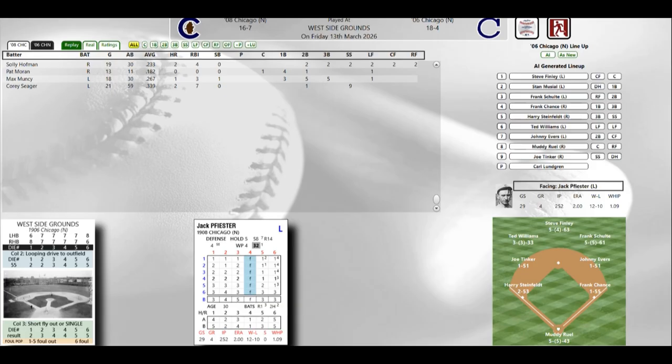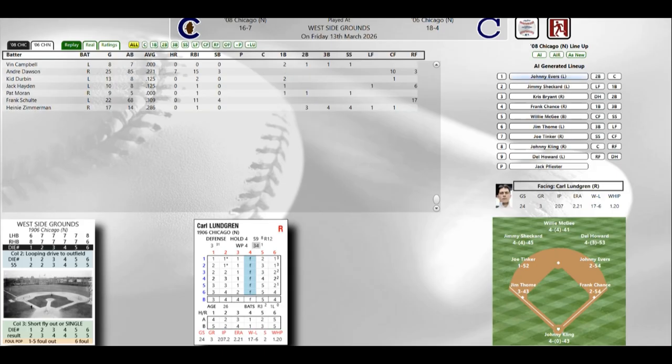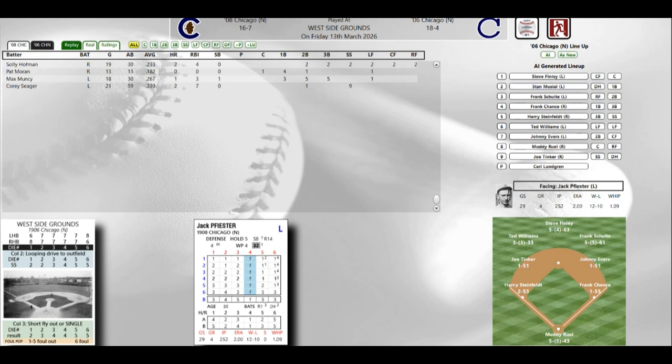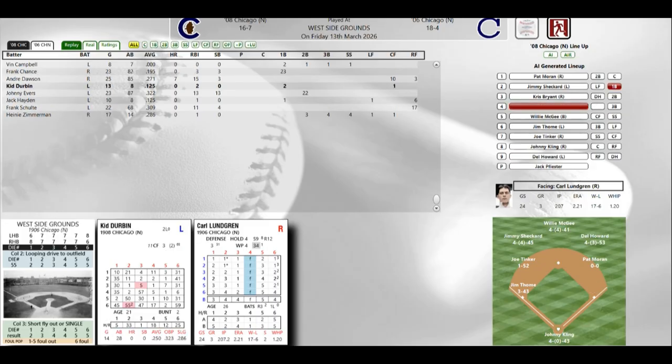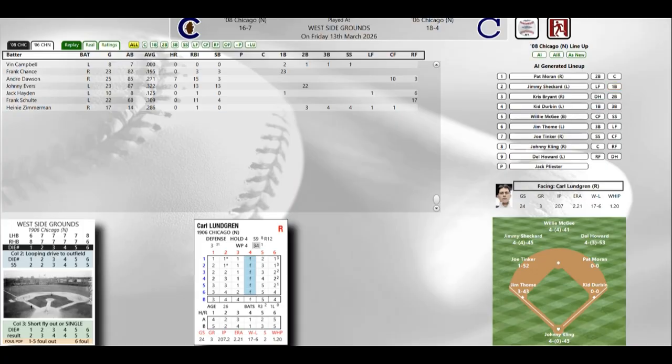Meaning the 1908 Cubs have to do the same thing. So no Schultz, no Chance, no Evers, no Tinker. And no Steinfeld. That's right. So the 1908 Cubs, Evers cannot play second base. They'll have to find a second baseman, and it's going to be Moran. Yeah, so Pat Moran will play second base, but I don't think he'll lead off. Sheckard can play because Sheckard is not part of the 1906 team, so Sheckard can play. Chance can't. So they need first base. And Kid Durbin will have to play first base for the team.